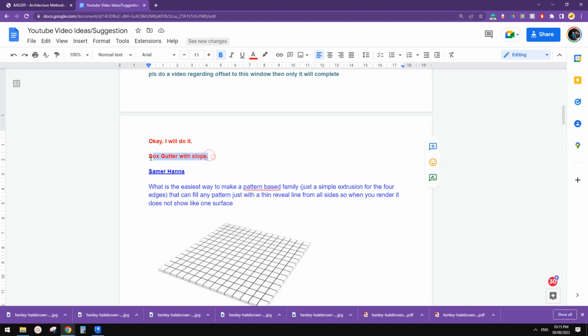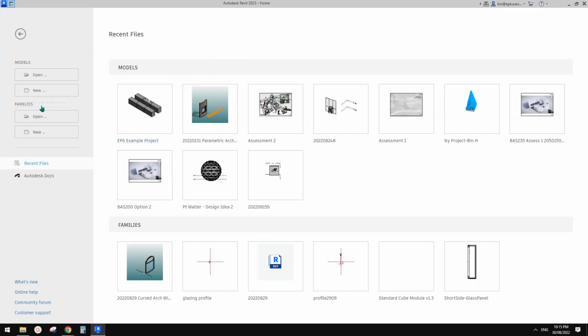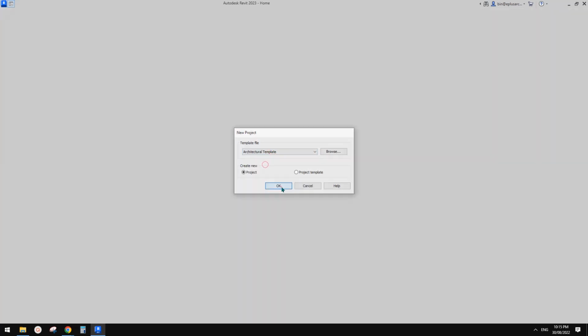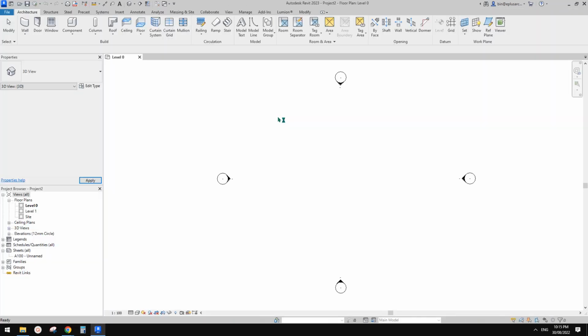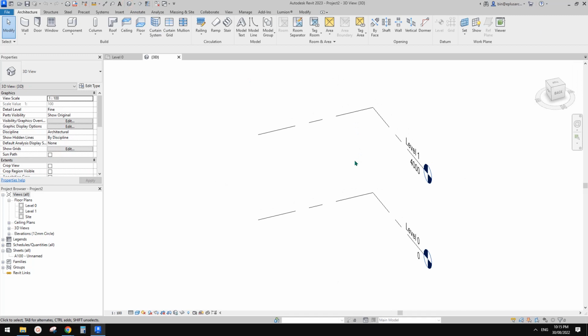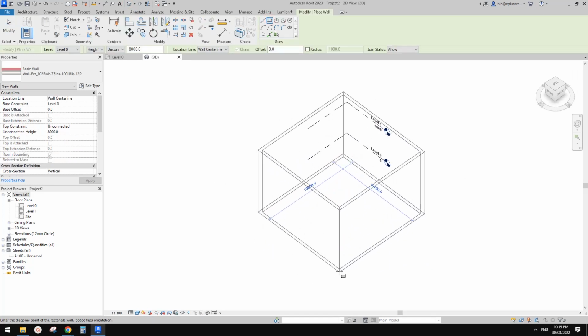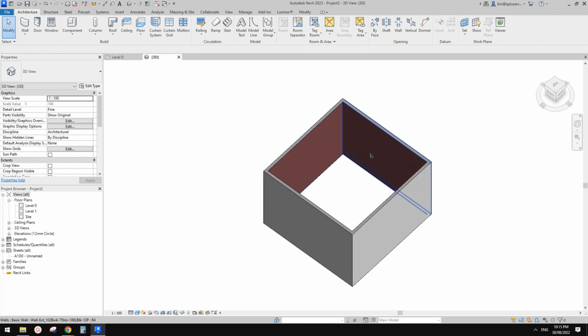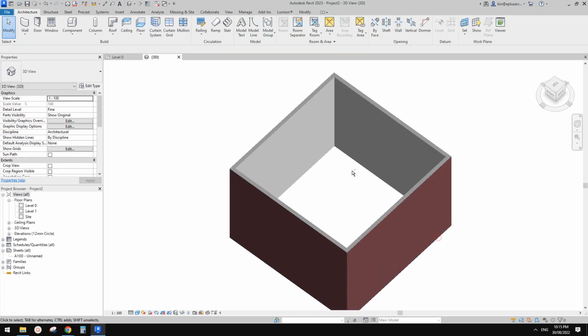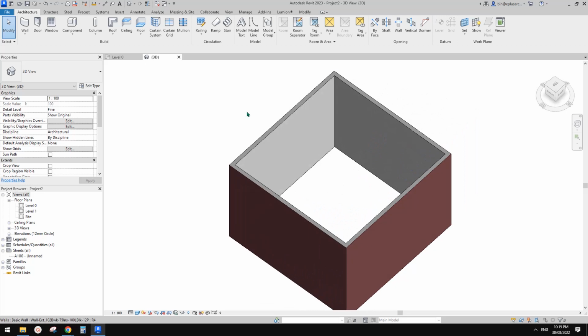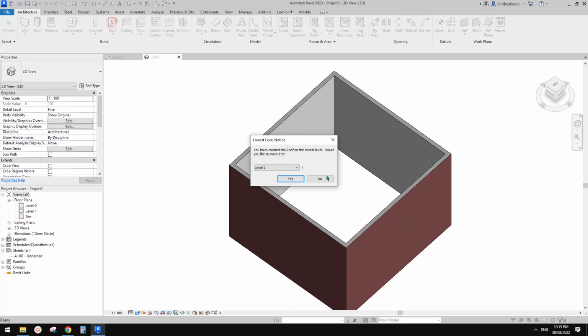Today I'm going to talk about box gutter with slope. Okay, so let's start. First I'm going to create a project. Let's just model some wall. I'm going to place it, let me flip it, so that I think this is brick. Anyway, so let's model a roof.